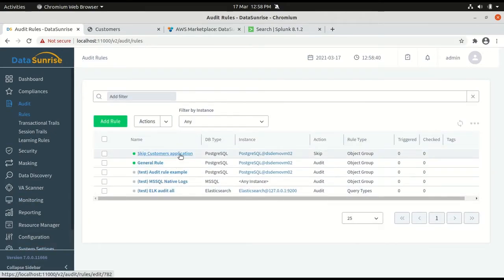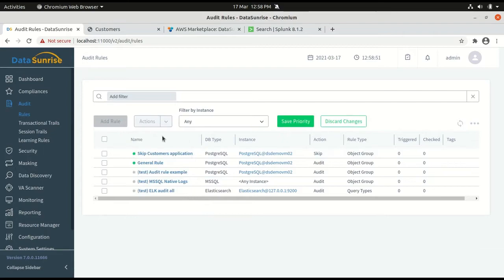Please note that our skip customers application rule has a higher priority than our general rule. You can change this priority with the action priority option. Please make sure that your skip rule is above the general rule, and save the priority.